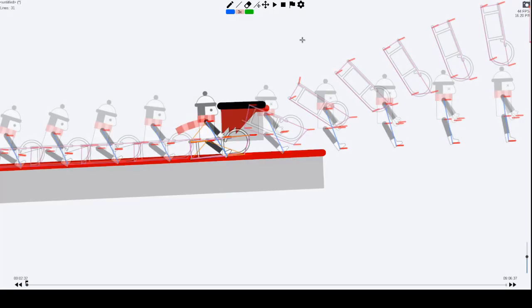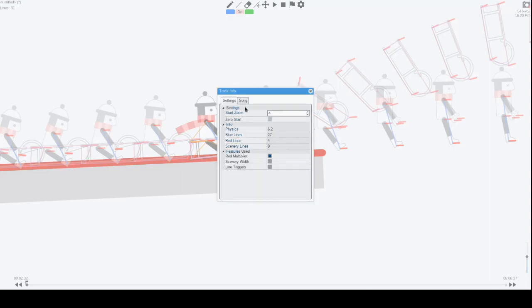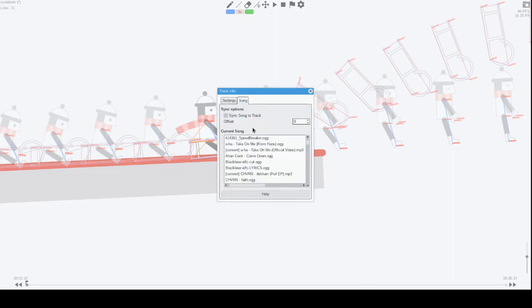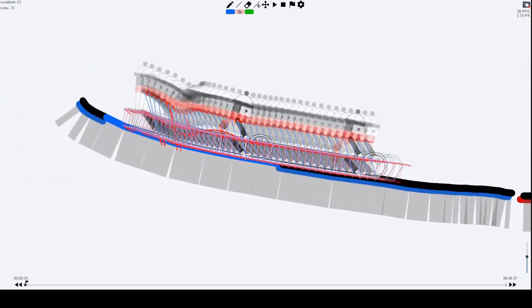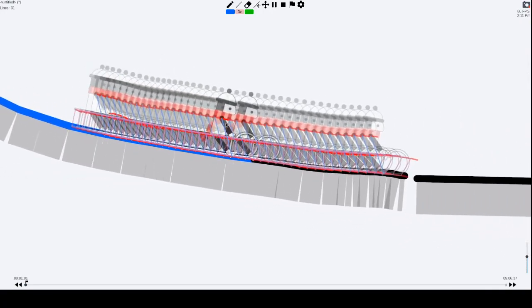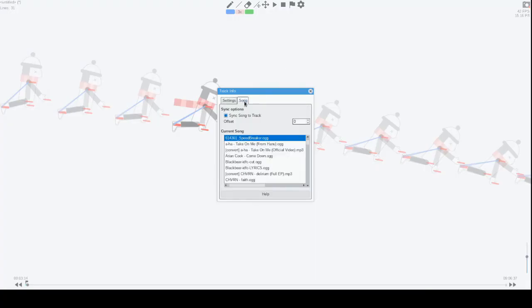Now if I go to options again and go to track properties, this is where you can get a song and sync a song to a track. So in this case, I just click this and click sync to track, and when I press play, this will play from the very beginning. Quite a user-friendly process. If you're unsure, just press the help, and there's this handy explanation of what you need to do here.